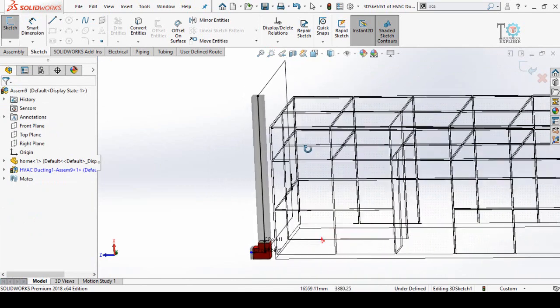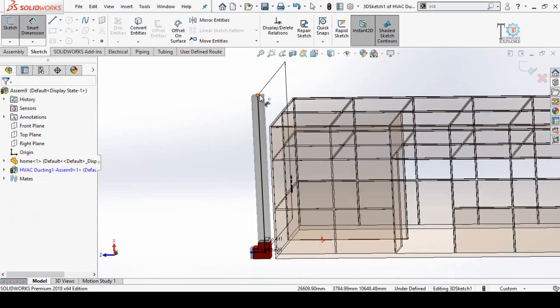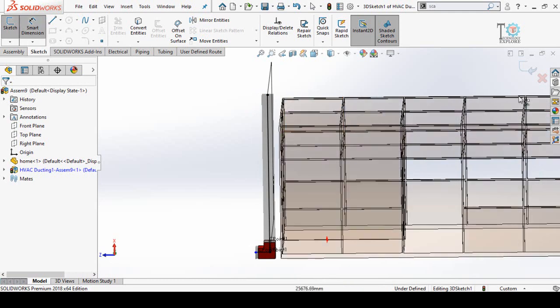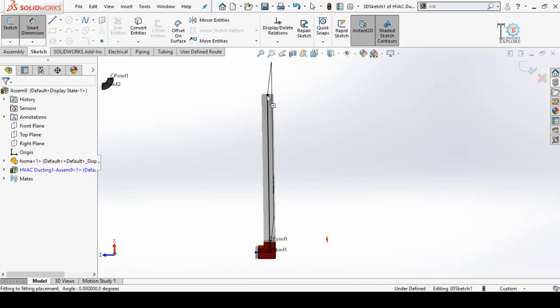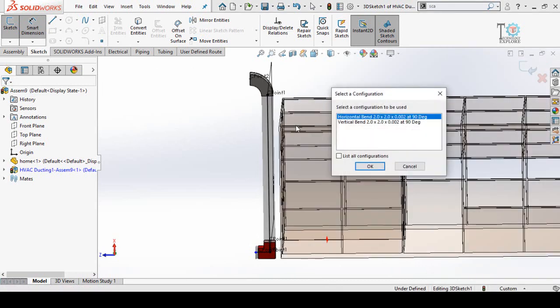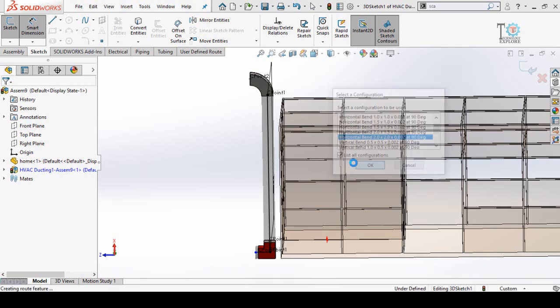Now I'm going to add a bend here on this direction. So for that, click on Design Library, and here is the bend 90 degree. Click and drag this bend up to this point. Here are the sizes of this bend. If you want to add another size, check this box, list all configurations, and you will find a number of sizes here. So select your desired size and press OK button.